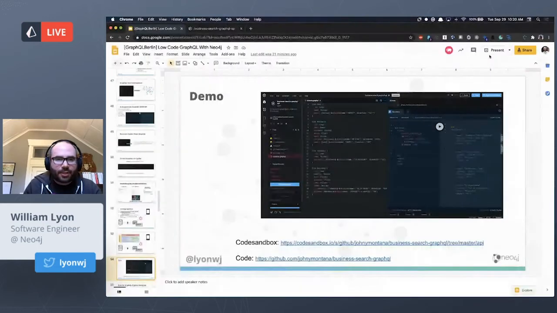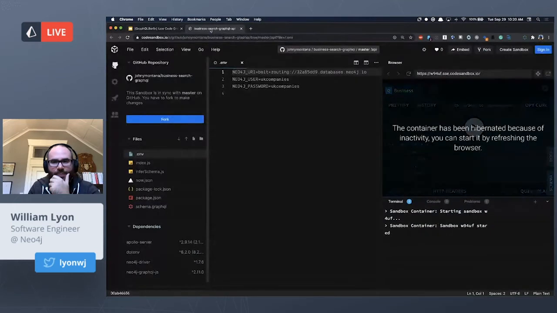So let's take a quick look at an example using Neo4j GraphQL JS. So this is a code sandbox. The link's here. There's also the code for this on GitHub. Looks like we need to refresh that.